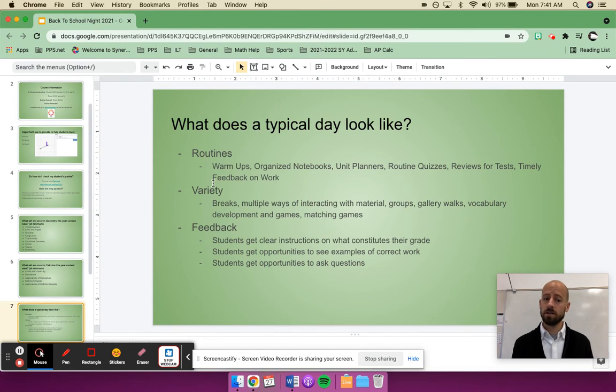All right, so what does a typical day look like for pretty much any class? I have a lot of routines in the form of warm-ups and notebooks and unit planners and things like that. There's an agenda always posted, so the students get the sense of some consistency there. They know what to expect within a framework, but there's also variety in the way that they might access the new material with the apps that I use, or some vocabulary development in games and matching games, things like that.